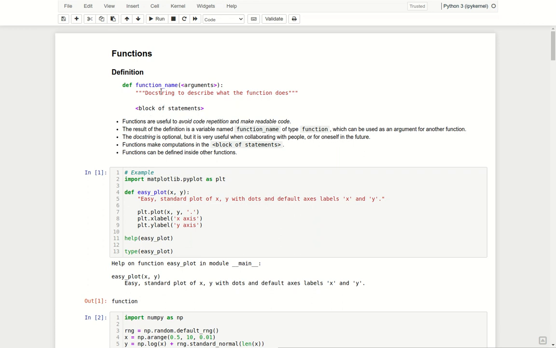Everybody. Today we're going to see functions. The first thing that we're going to see from functions are the definition. The way to define a new function in Python is the following. You have to write the function name, and before the function name you have to write def. This is the way of telling Python that I'm going to define a function.